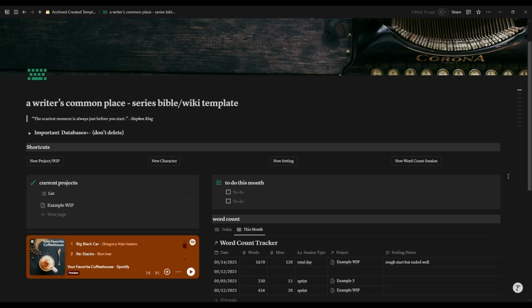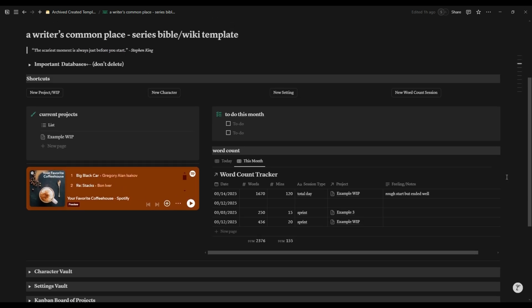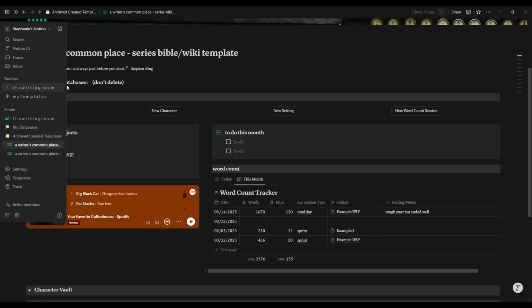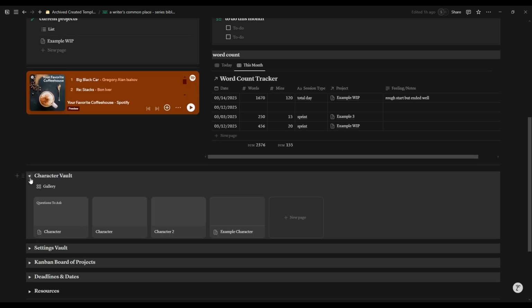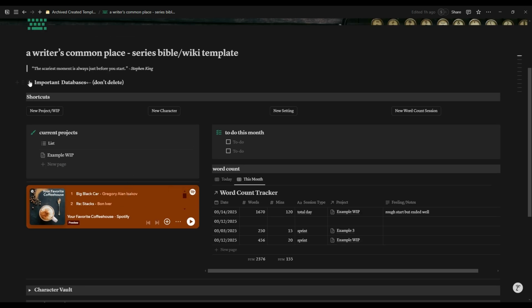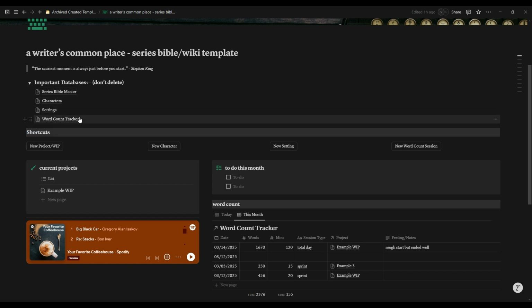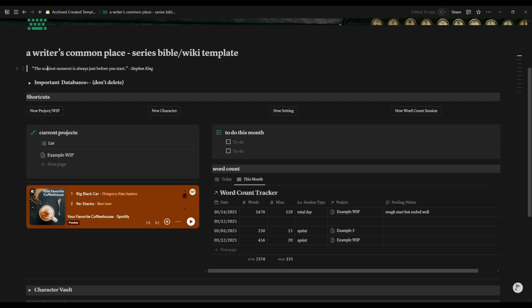So right here is just an overview of the front dashboard. And I've got almost everything in toggle headings so that you can see what you want to see and don't see what you don't want to see on this front portion. This is important: databases, do not delete, because if you delete any of these, it'll mess up everything else on the dashboard and in general. Everything is customizable to how you want it to be.